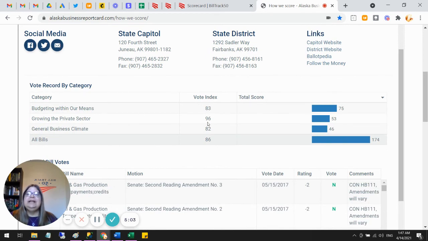83% right in budgeting, 96% right in private sector, 82%, so that I can form my picture, like which of these categories matter most to me, how he's doing in those categories. So yeah, adding categories lets you first narrow down the scorecard into any of those categories. Also lets you see the legislator score in those categories in this little display here on their individual scorecards. All right, so that is categories. Hope you find it useful.